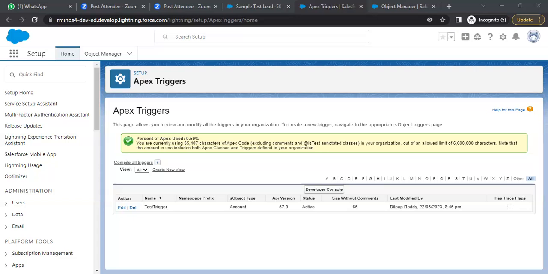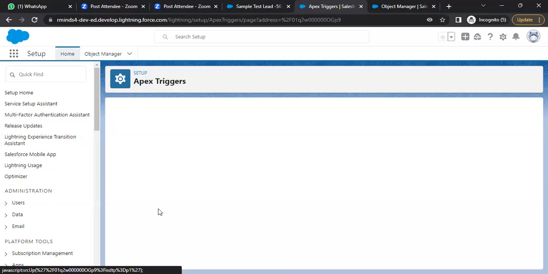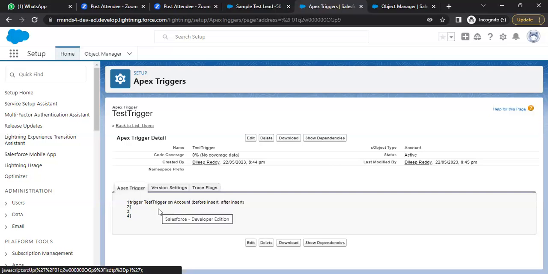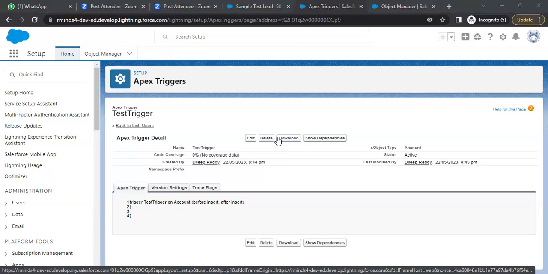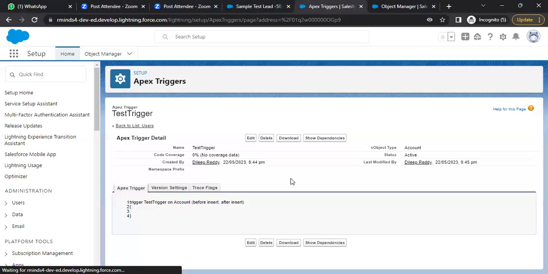Yeah, let me show you. So here is our test trigger. Of course, we didn't write anything in this particular trigger. So if you want to deactivate, go to the trigger. Right, so this is how our trigger looks. The status is active. If you want to deactivate, you can, and if you want to delete, you can delete it.